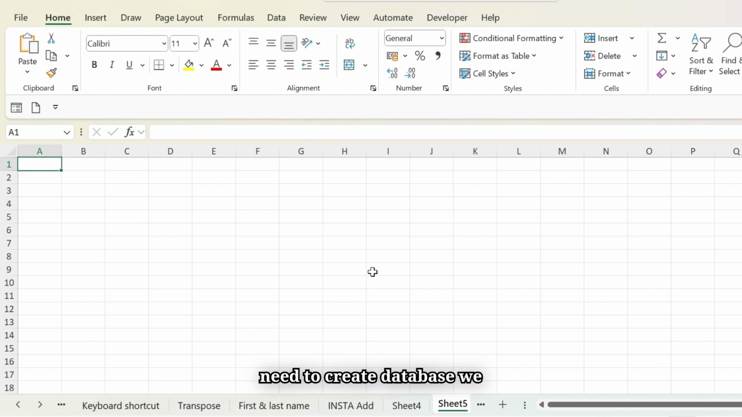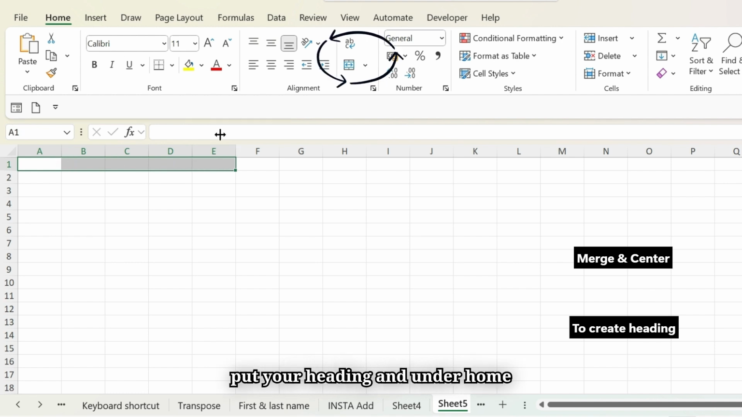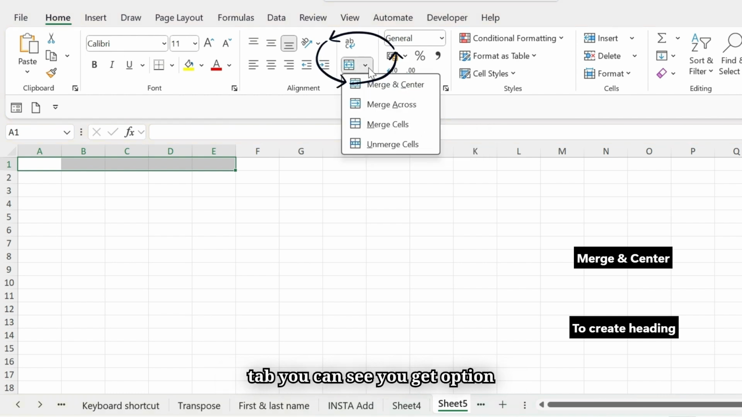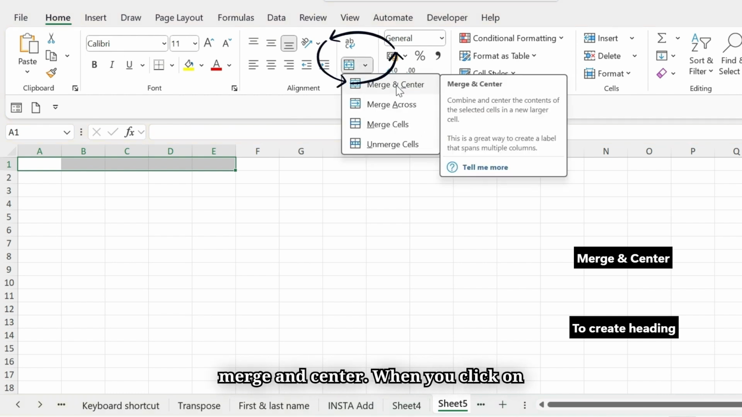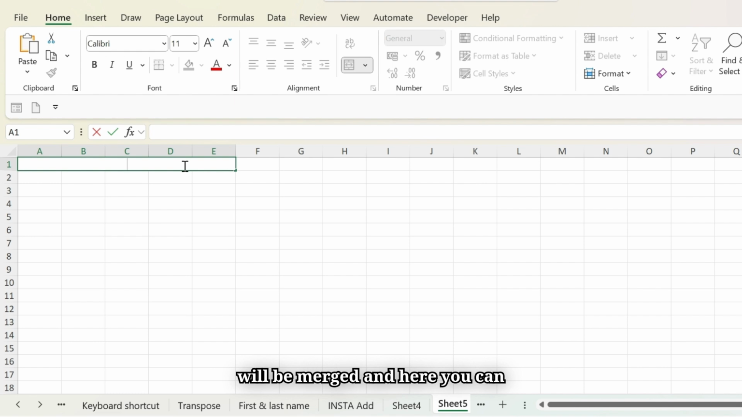First, what do you need to create a database? We need a heading which can attract users' attention. So to create a heading, select the cell where you want to put your heading, and under the Home tab you can see the option Merge and Center. When you click on Merge and Center, all the cells here will be merged and you can type your title. Here I will put the title as Students Marksheet.